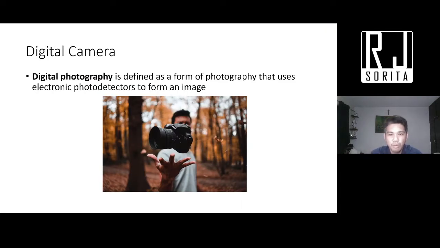Now, all of those images are mainly produced using a digital camera. So if we are going to talk about digital cameras, we might as well talk about what digital photography is. It is actually defined as a form of photography that uses electronic photo detectors to form an image. In contrast, there's what we call analog photography. Analog photography uses analog cameras, not digital cameras. If you have older cameras at home which use films, those are analog cameras.